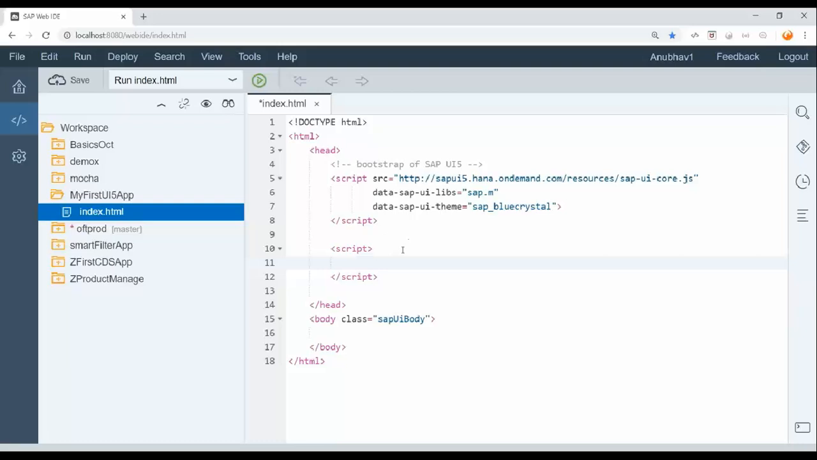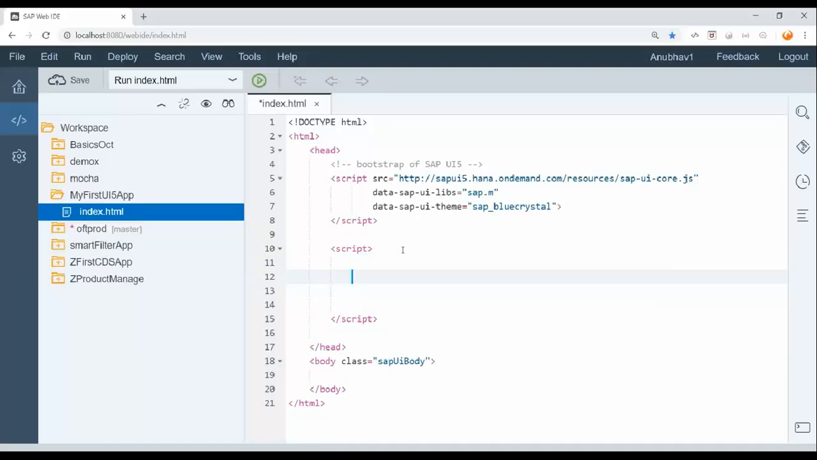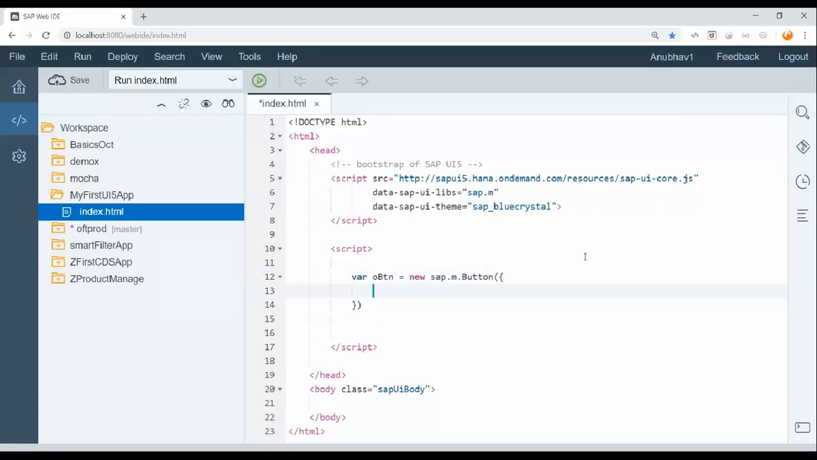Let's have a look at it. I want to create a button, so I will go and say var btn equals new sap.m.Button. sap.m is the library name and Button is the class name. Watch out, guys, that's the beauty: library name dot class name. Important point again: class name always starts with a capital letter. Now inside of this we will write some properties. Let's say the text property for the button: click me.